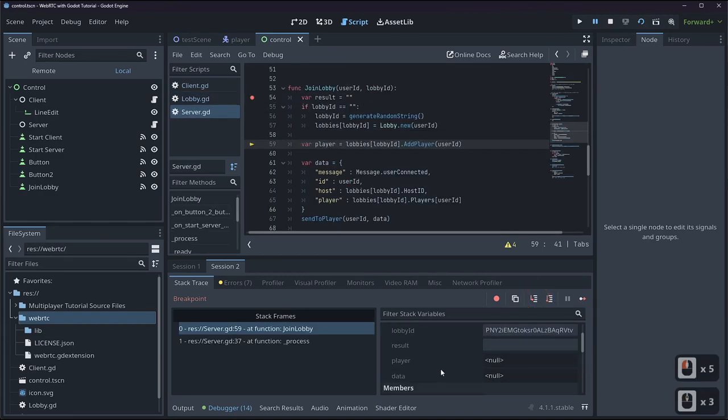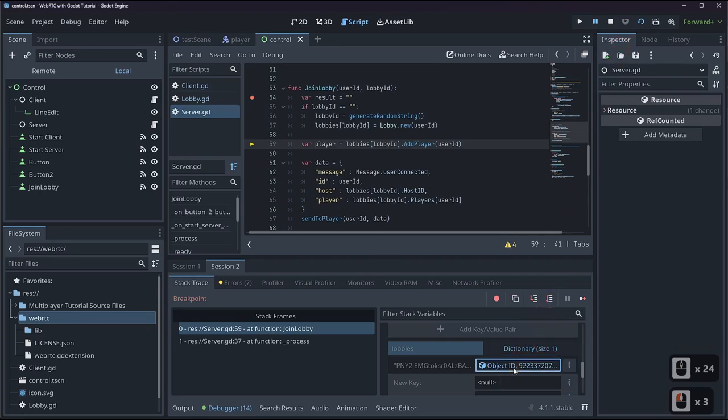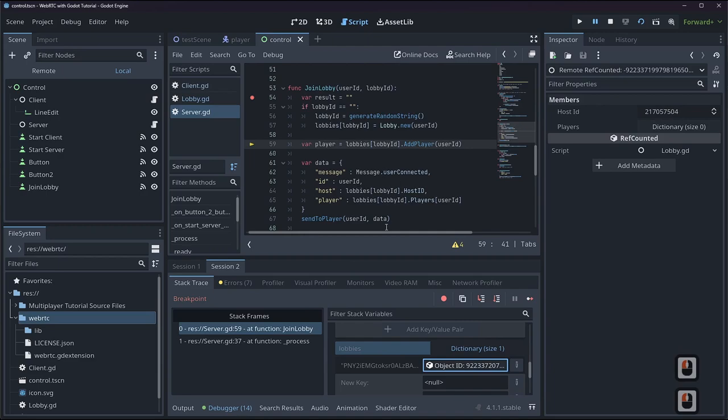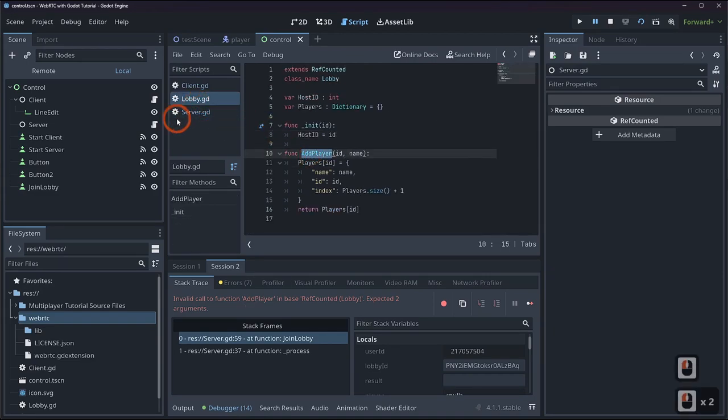If we take a look at our lobby that we got back, so if we go to our globals here, you can see we now have a lobby in our inspector. So you can see right here. That is a lobby object, so perfect, that's working. We can add our player, and we have a crash. Invalid call to function add player. So that's not good. Add player ID name. Add player. Did I do something incorrect here?